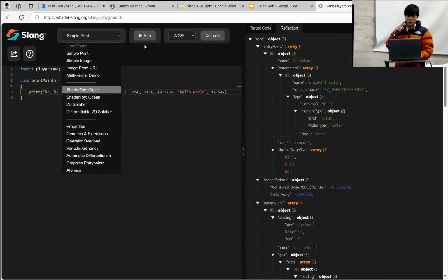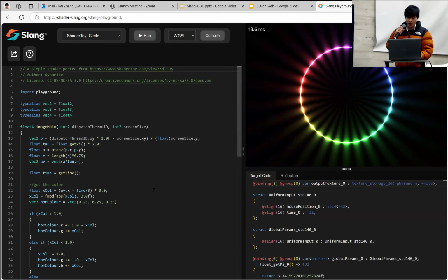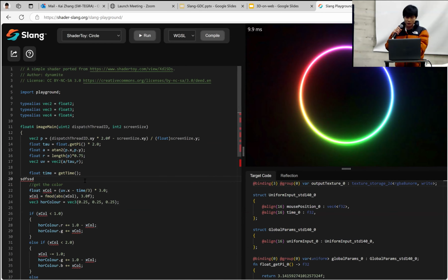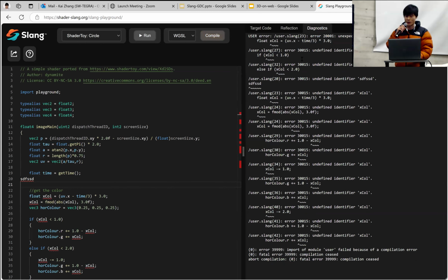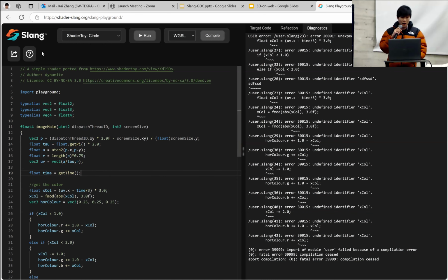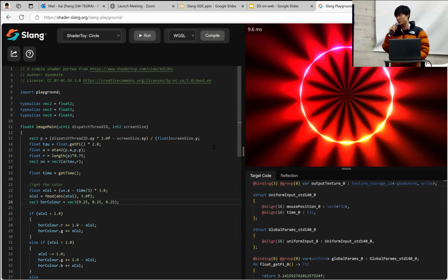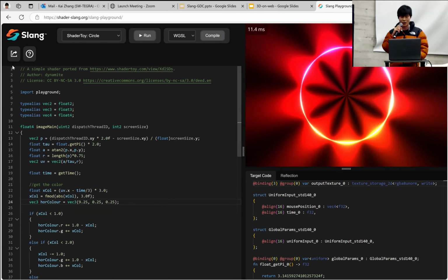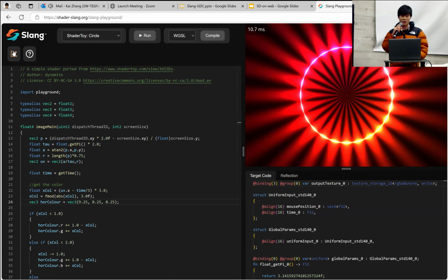Let's go to the demo again. If you write something wrong and hit compile, there is another tab that shows the compile error here. And this button is a share link. If I make some change, say I change the color to very red, and I want to share the code with my friends, I just click this button.